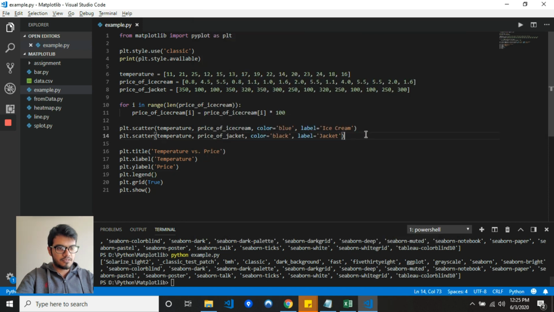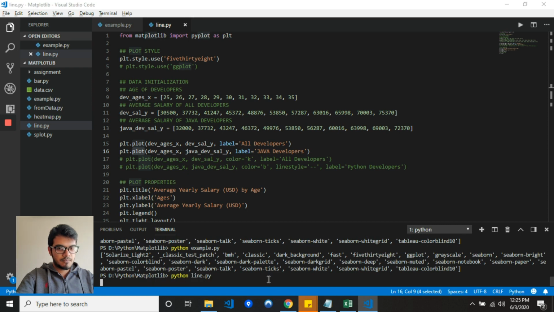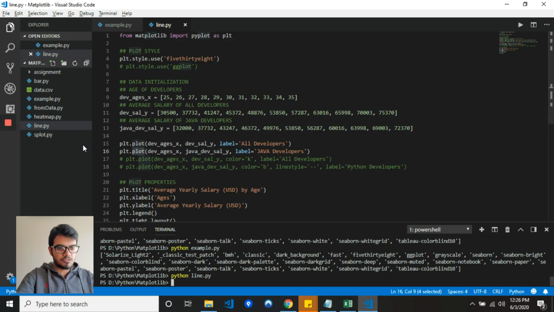Now let's see some other types of graphs. So this one represents a line graph. The main difference is the different function call here. Let's run it. Now this graph represents the yearly average salary of different developers with the increase of age. So it has a different style. It is basically a line chart.